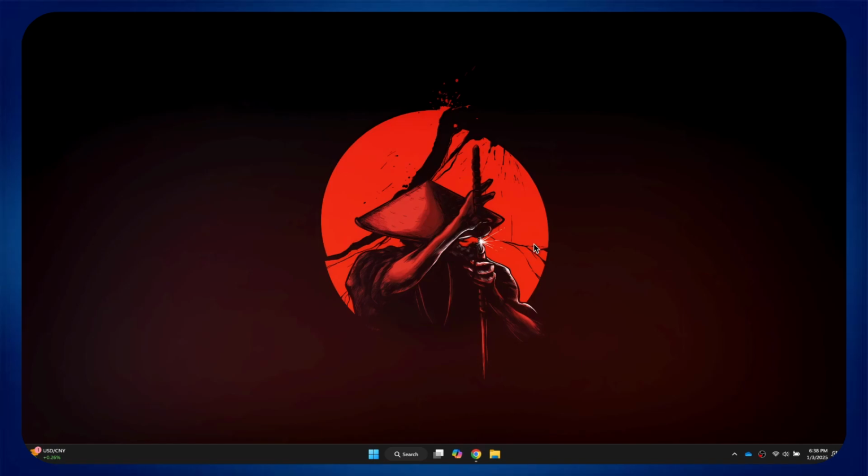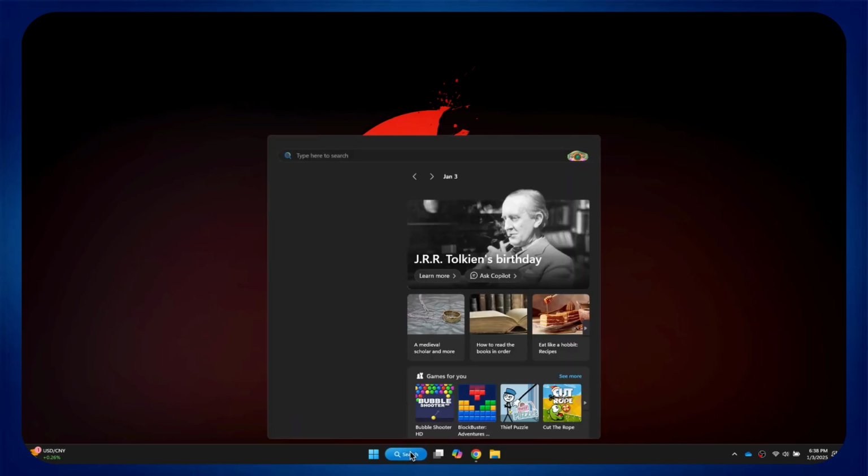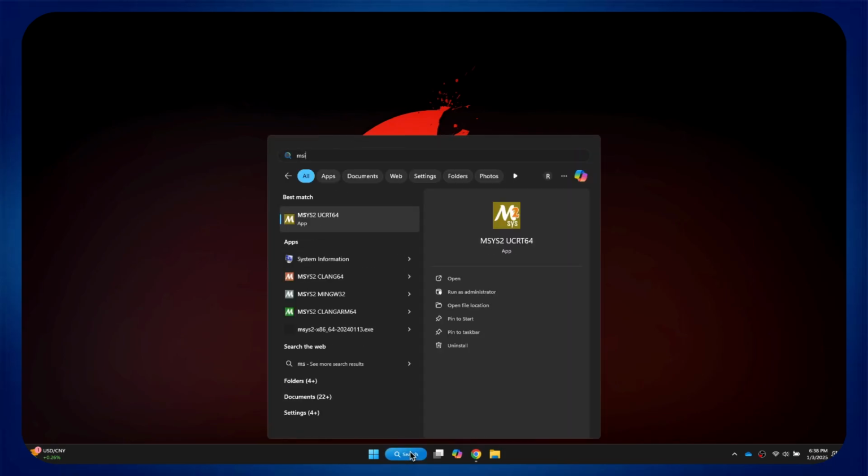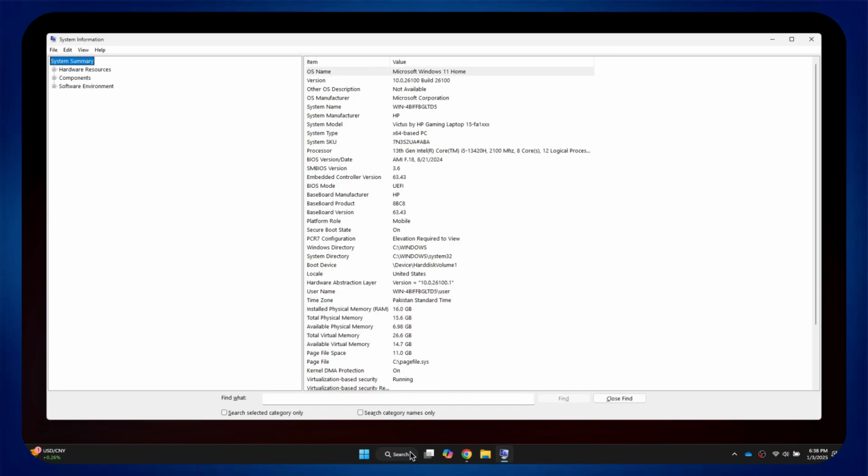To check if these are enabled, open MS Info. For that, get to the bottom search bar and then search for it inside it. Once the System Information app has opened, look for the BIOS mode and secure boot state.